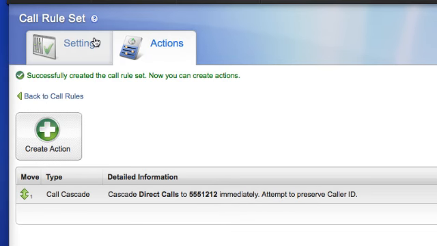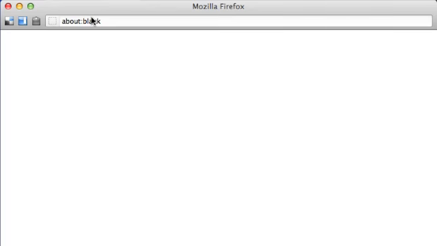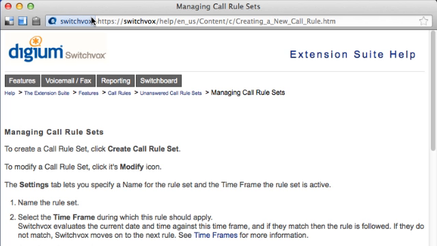Remember that you can always click on the Help icon to find detailed information about all of the options you can use to configure your status and call rules.